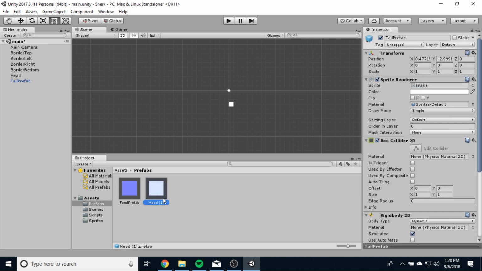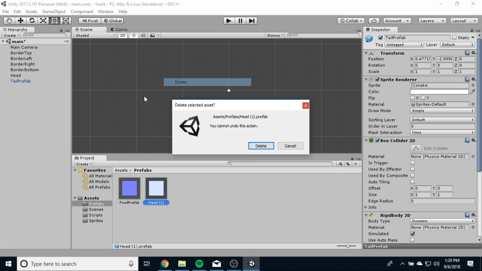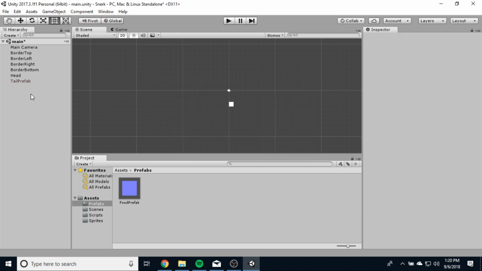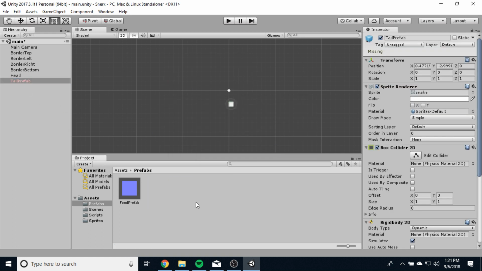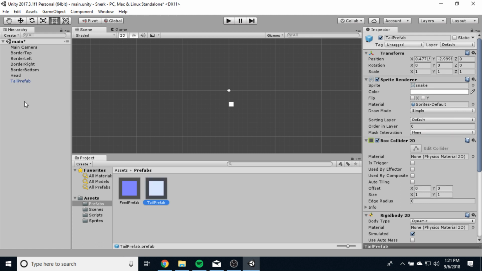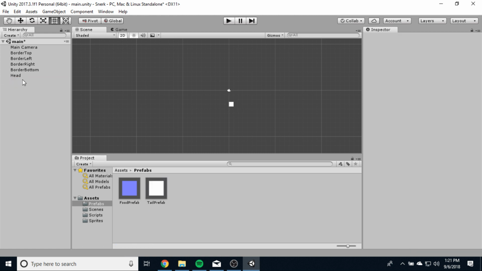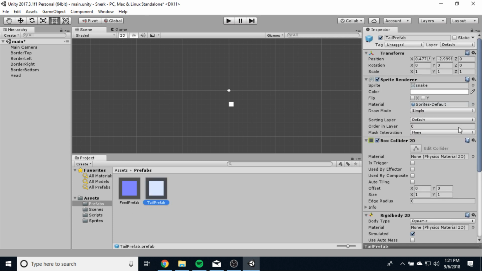That didn't work. Let's actually delete this one. Fine. All right, so we have the tail prefab here. Let's drop this guy in there. Boom, tail prefab. So now we have a head and a tail prefab, and we can delete the tail prefab from here. So now we have a tail prefab and a head object, right?